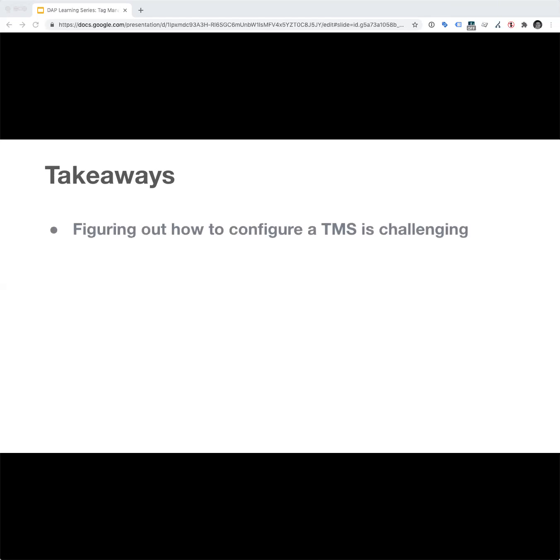Now, a couple takeaways, and I want to make sure that we try to get some questions in here. I think we're going to be able to do that. Figuring out how to configure a TMS is really challenging, as we've just seen here, right? You have those 3 paths, you have 5 steps. I'm sure some folks here feel a little dizzy just thinking about how you actually need to do that.